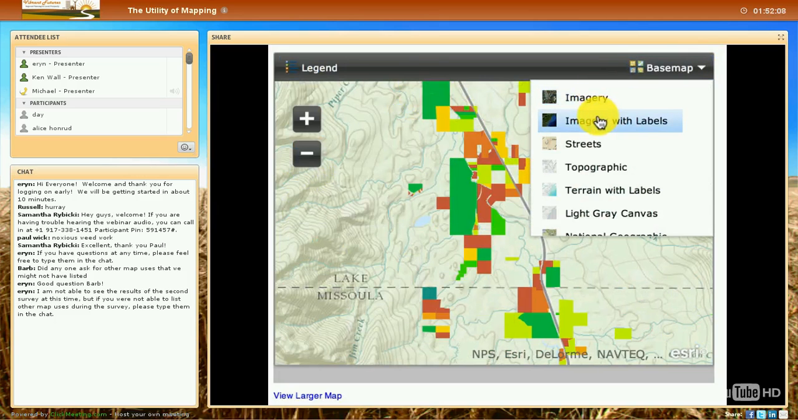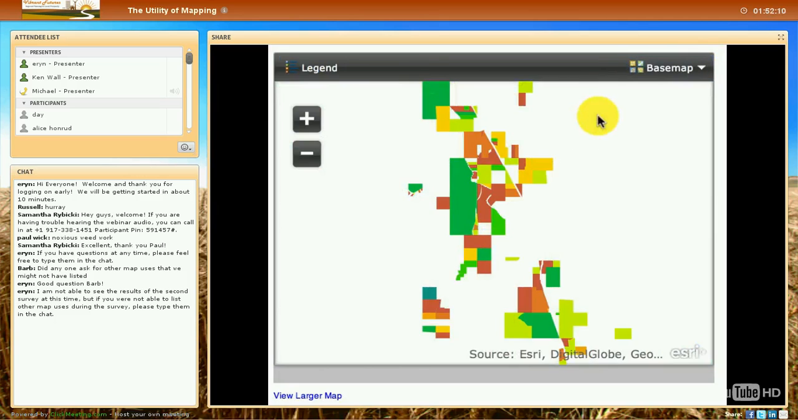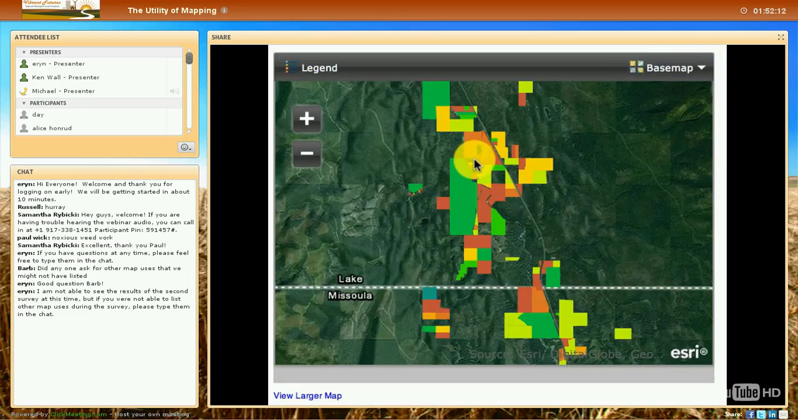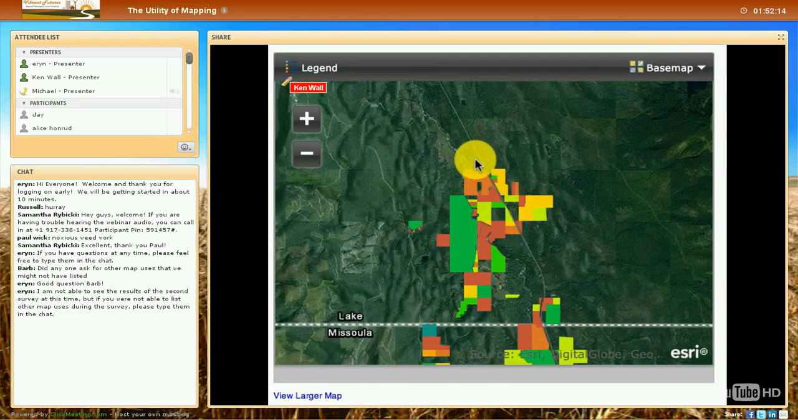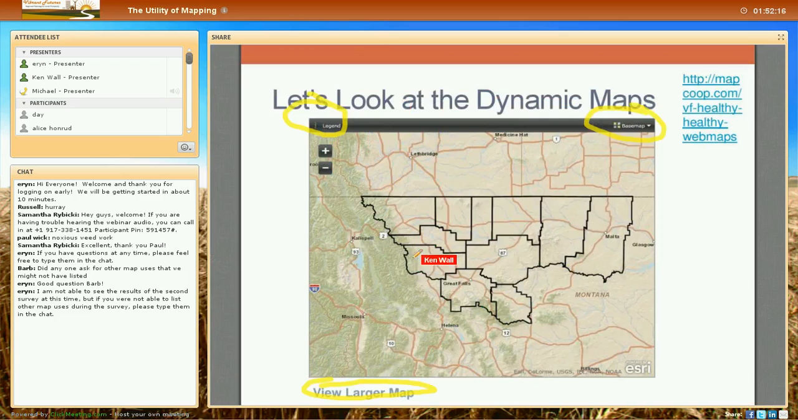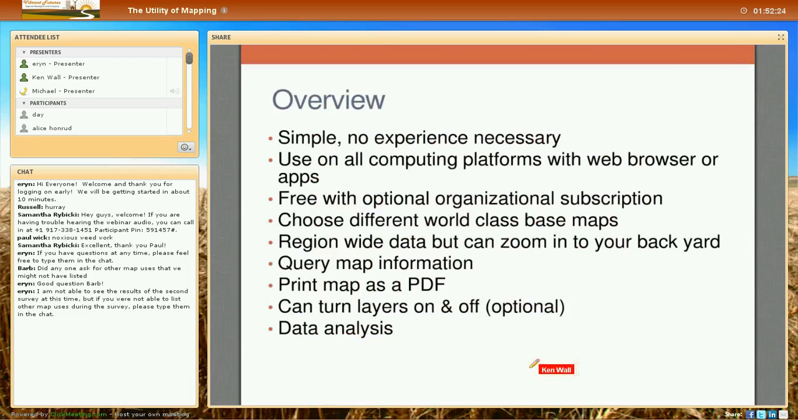And then optionally, you can click View Larger Map if that's what you need to do. If all you need to do is take a quick look at the map, then you're fine to go just as you are. But if you want to be able to look in more detail, then View Larger Map is the key to going and looking in more detail.